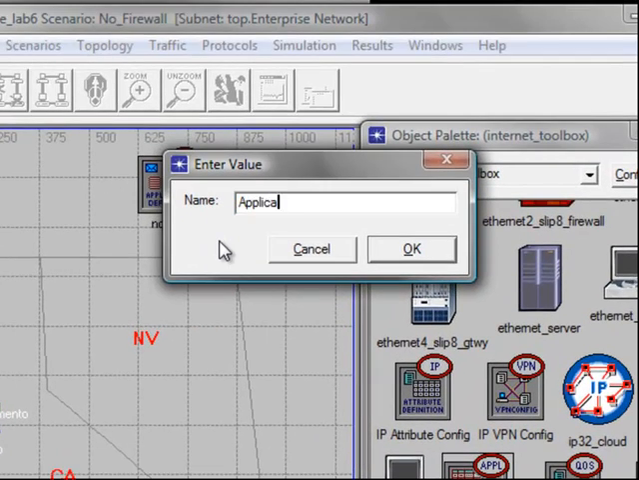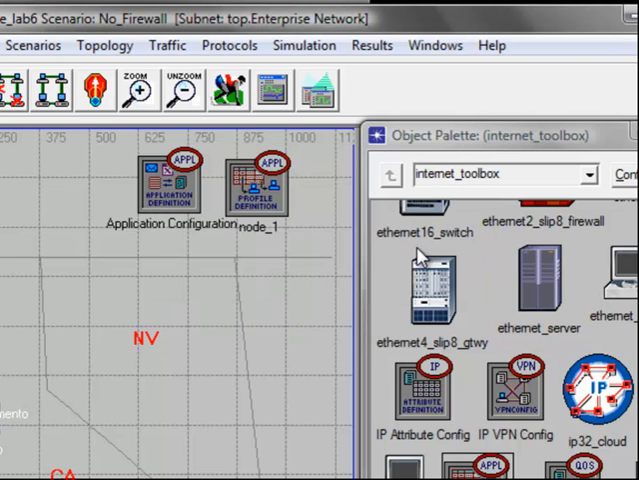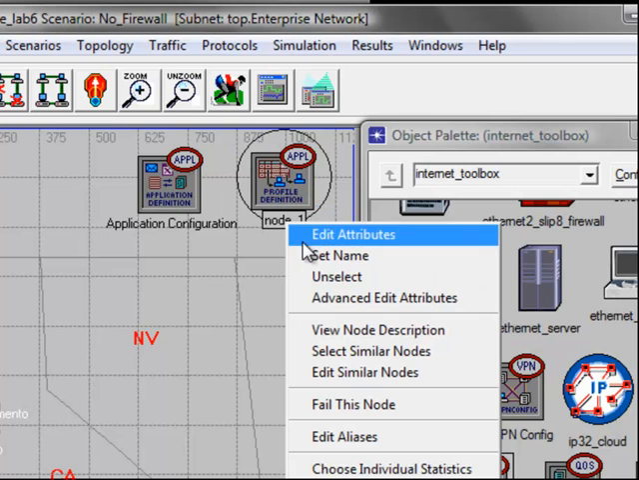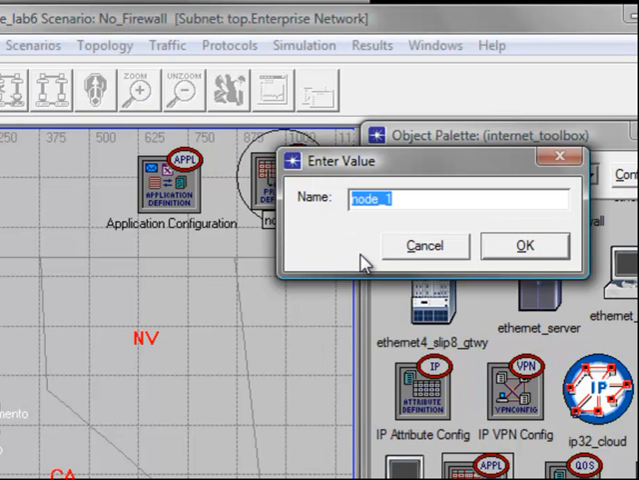application configuration for the application definition node, and for the profile definition, rename it to profile configuration.